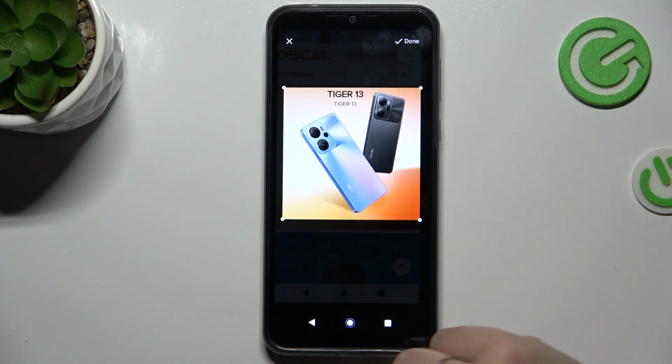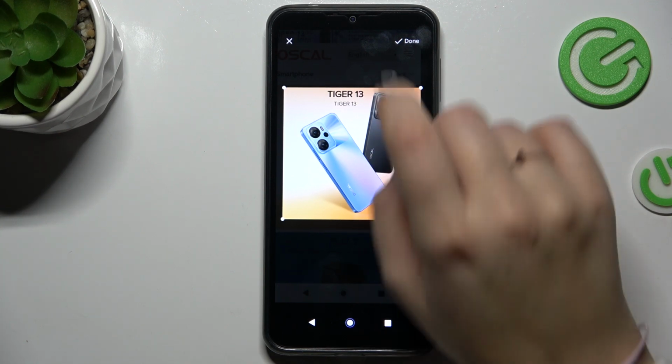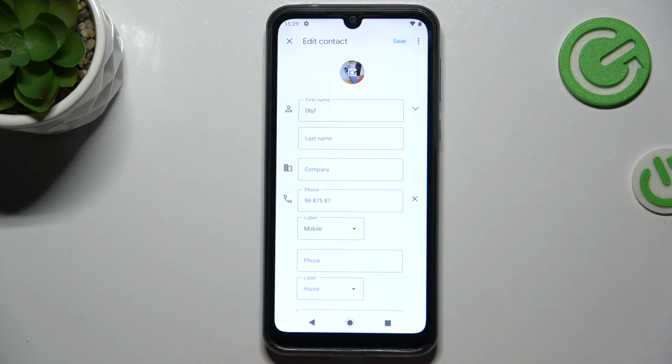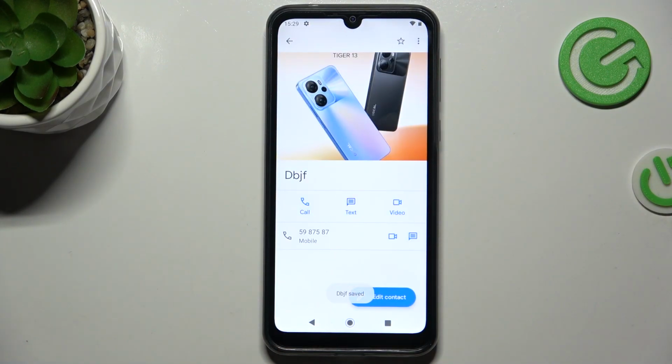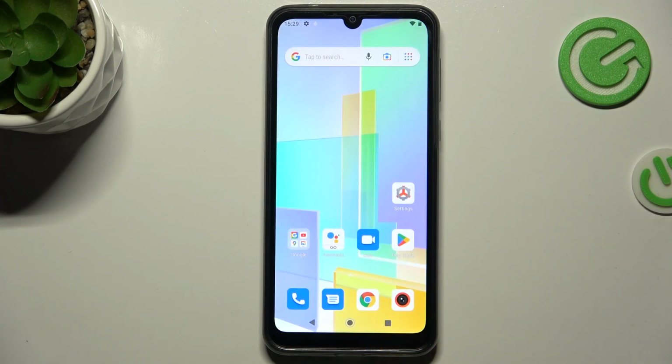So if you're happy with the result, just tap on done in the right upper corner and remember to tap on save again in the right upper corner. And as you can see, here we've got our contact with the photo applied. You will be able to see it on the contact list and, for example, during all incoming calls from that specific number. Alright, so that will be all.